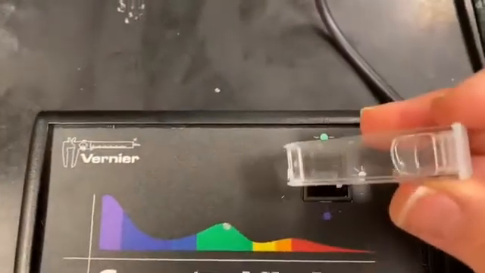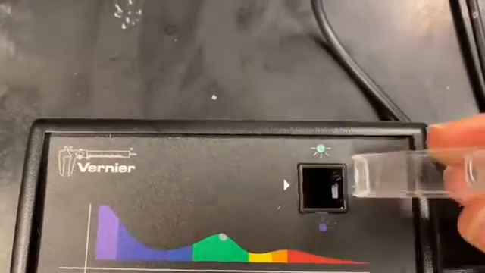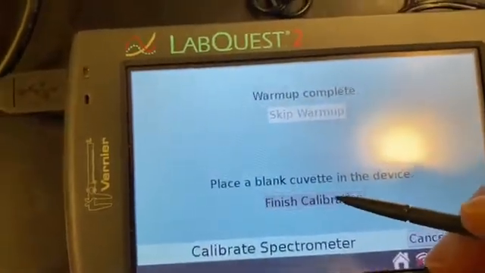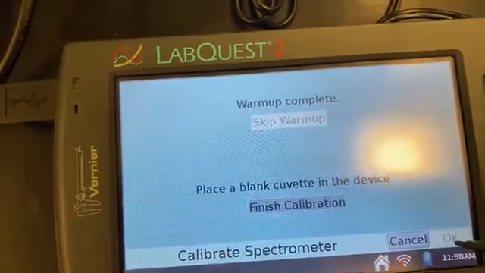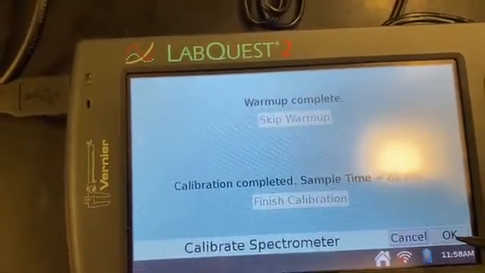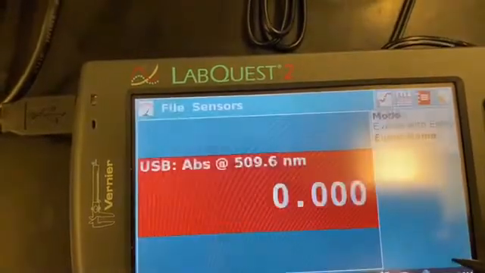We need to put our water sample in. That's going to be our blank. So it goes in here, and make sure we've got the clear side. This is the path of the light. So we have to put it in here so that the clear side is going through. We can skip our warm up, finish our calibration, and then we're good to go.